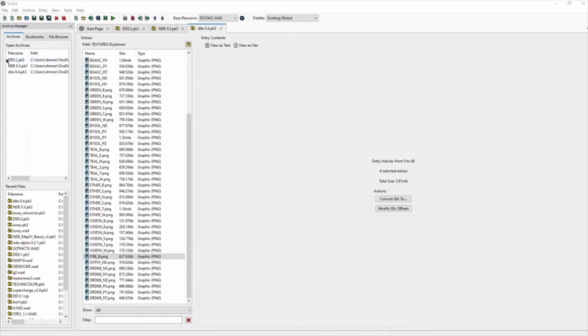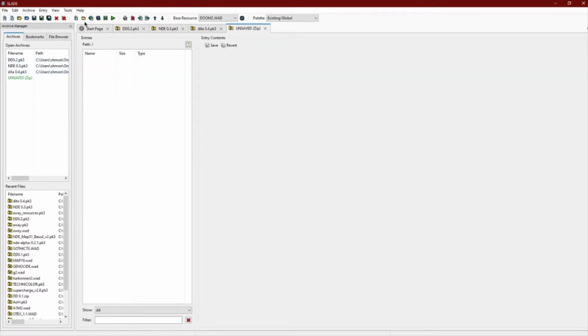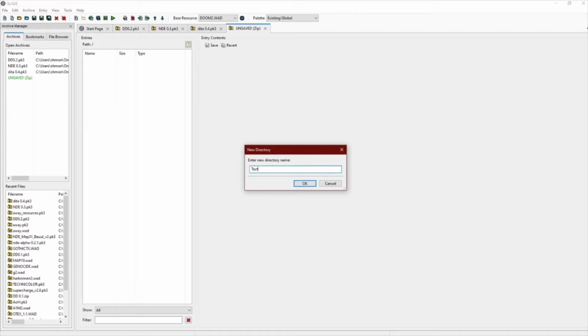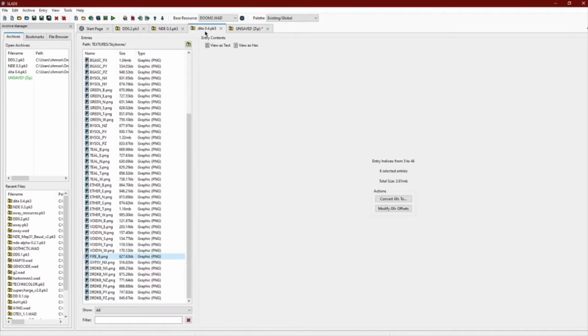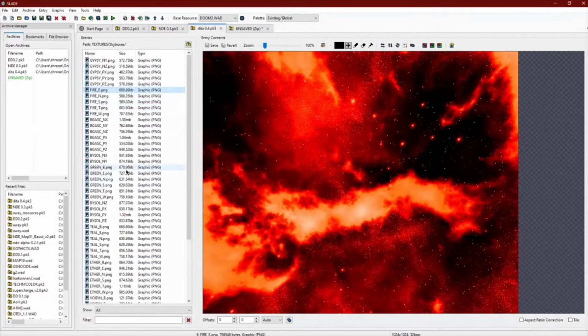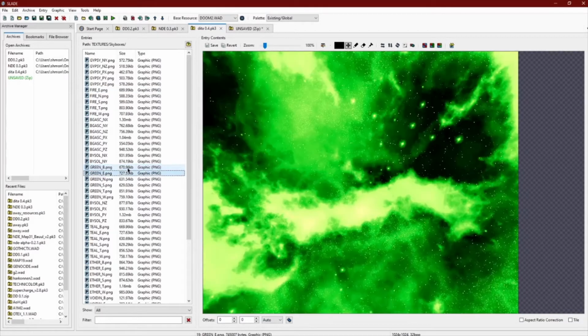Okie doke, so we are going to go ahead and set up a new zip archive, which we will later turn into a PK3. I'm going to go ahead and put in a textures folder into here, and then we're going to grab a skybox texture that I've been using. What do I feel like today? Red or green? I think green.